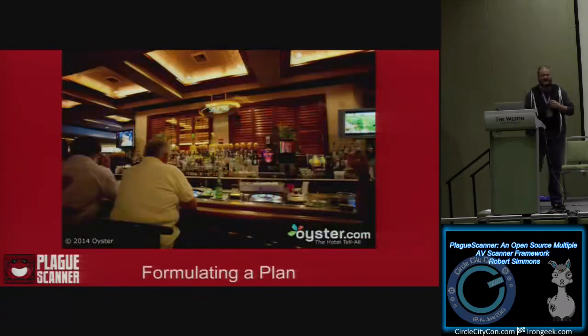So where did I come up with this idea? Some of you may recognize this bar. This is Shutters at the Rio at DEF CON. This is not actually DEF CON. Those guys are not hackers.